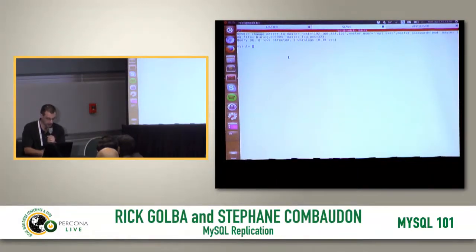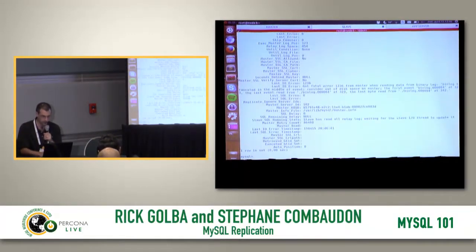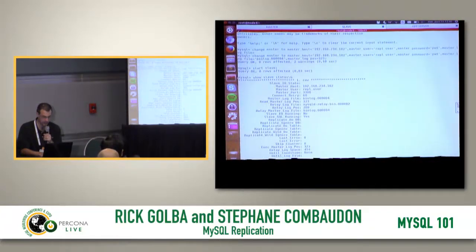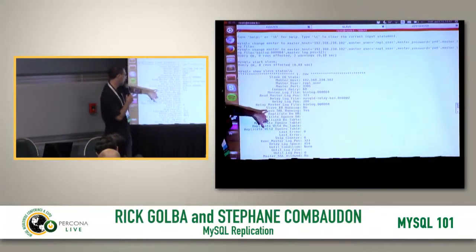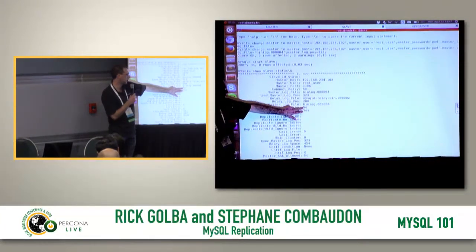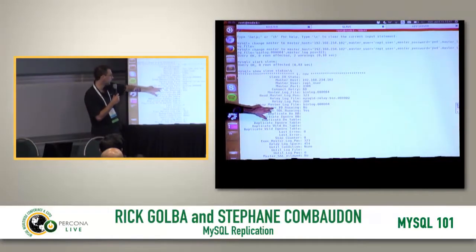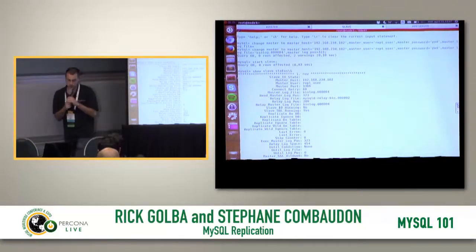Change master is okay. Now let's run start slave. And to make sure that everything is working, we will run show slave status. The main thing is to see if both Slave_IO_Running and Slave_SQL_Running are equal to yes. And here we can see that we have an issue with the IO thread, which is not good.